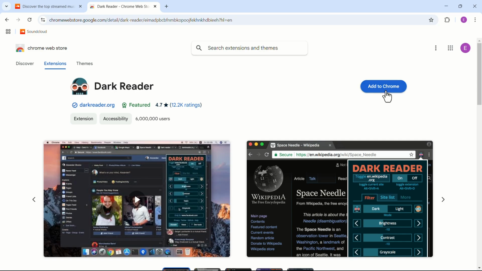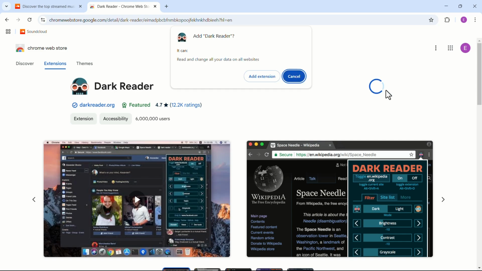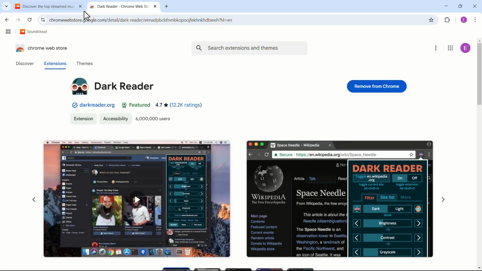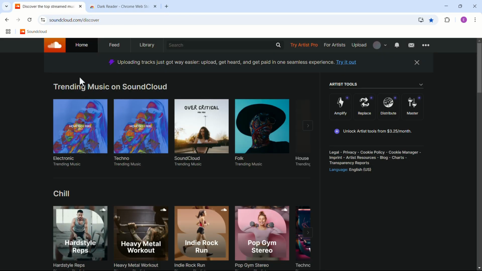Click on Add to Chrome. In the pop-up menu, click on Add Extension. This will take you to another page. Close the page and go back to the SoundCloud window. Here you can see that SoundCloud is now in dark mode.